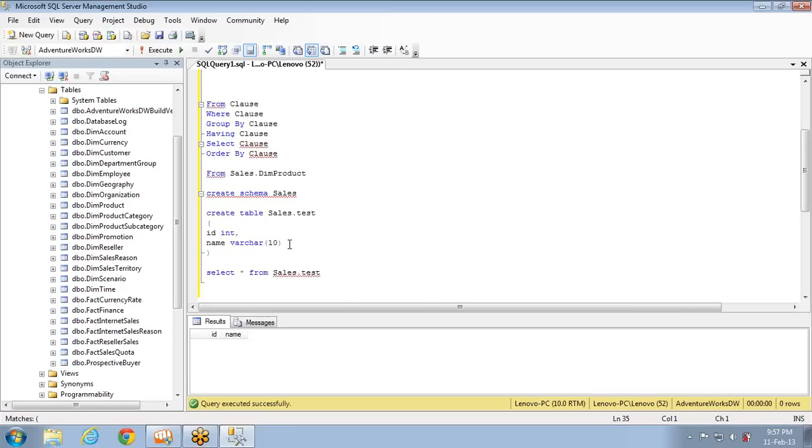Why? Because in most cases, if you work on real-time projects, you will find table names like sales.FactInternetSales. So you should not get confused about what this sales is and what this FactInternetSales is. Just to give you that idea, I've spent a little time on schemas.